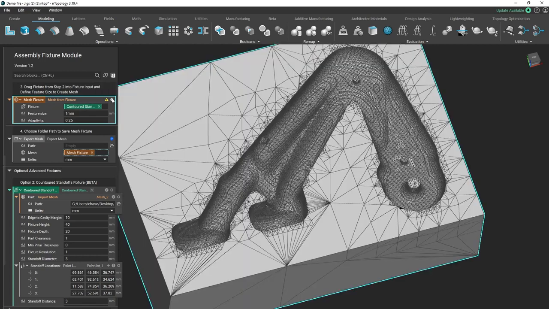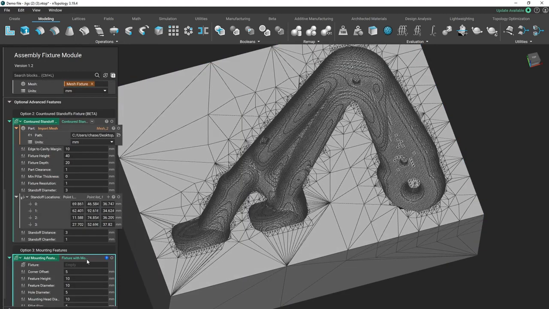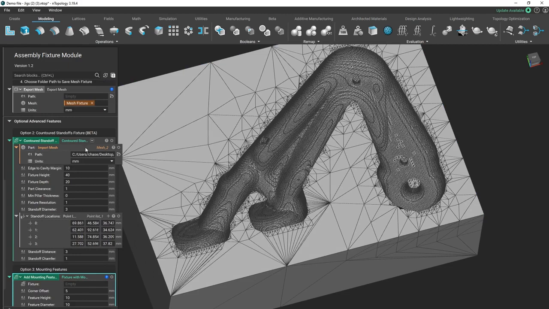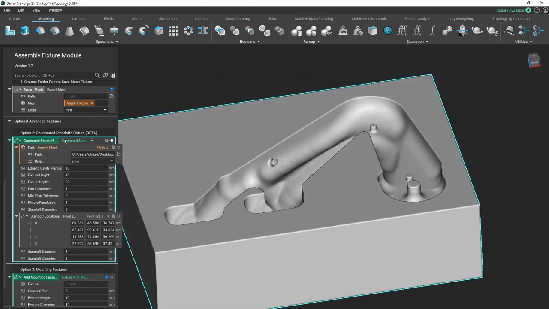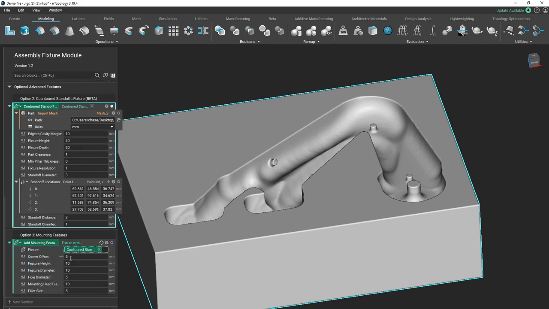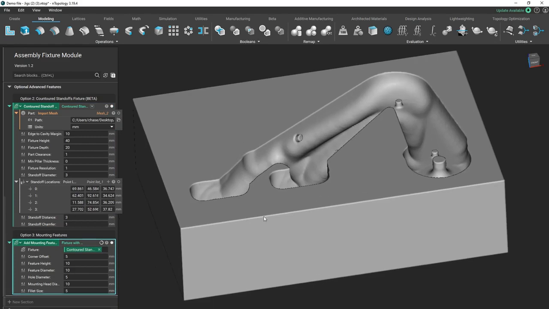Lastly, we do have the ability to add mounting features. I will demonstrate this example. In order to do so, we would drag a feature. Again, this is the implicit feature prior to the meshing step, and we would drag this into the add mounting features block available at the bottom here, which again will take in a variety of parameters that you can adjust to achieve the proper mounting features you would like.